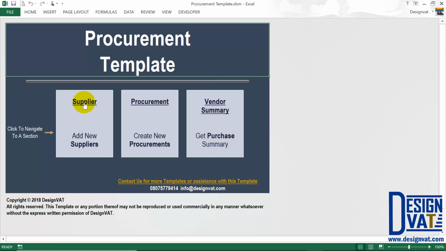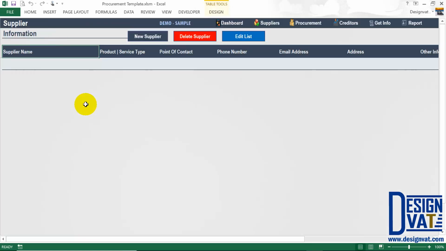I'm going to start with the first section, and to open it up, you simply click. So notice as I click on the button, it takes me to the supplier section of the template. So now we're in the supplier information section. Now all sections in this template have a similar formatting.